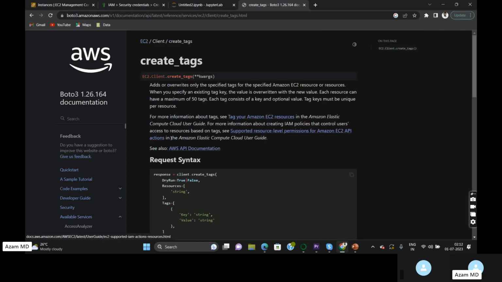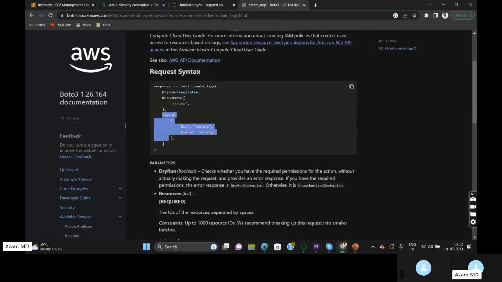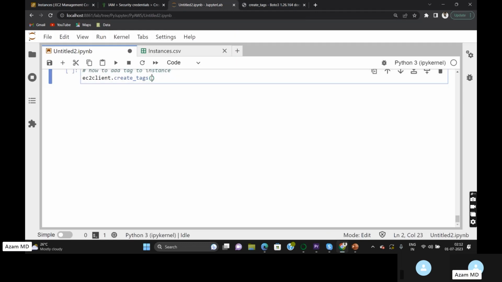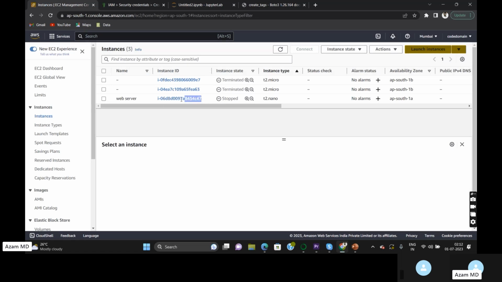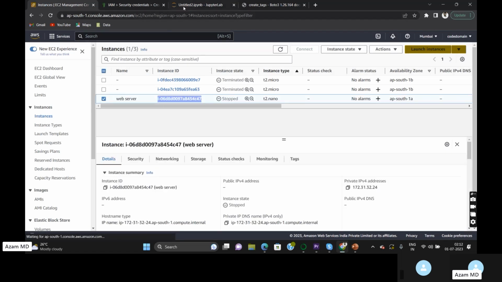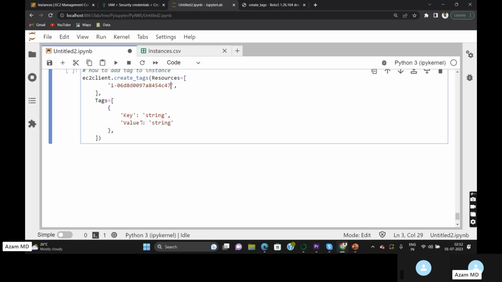Let's open this. Now you can see. Just copy this one and paste here. So here you have to use this one as well. Copy and paste here. Resource, you have to use instance, right? So instance ID you have to put here. Resource ID. Copy here. To this instance, I'm going to add a new tag. So what tag I'm going to use? So let's keep the name of that. For example, company. As you can pass like a code domain.